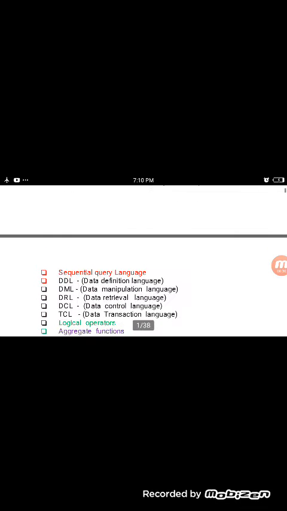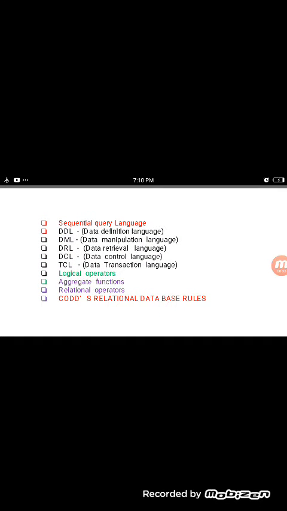Today I am going to discuss the subject of database management system. The subtopics I am going to explain are: structured query language, DDL data definition language, DML data manipulation language, DRL data retrieval language, DCL data control language, TCL data transaction language, and then logical operators, aggregate functions, relational operators, and Codd's relational database rules. Firstly, I am going to discuss structured query language.